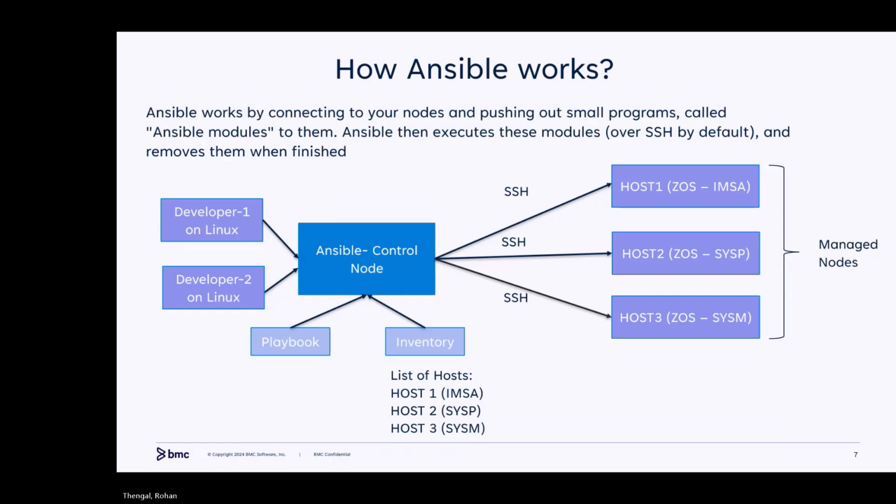So how does Ansible work? Ansible works by connecting to your nodes and pushing out small programs called Ansible modules to them. Ansible then executes these modules over SSH and removes them when finished. As shown in the diagram, there is an Ansible control node, and there is a playbook and an inventory file. The inventory file has all your host details. The playbook has all your playbook details, like different plays, and once your playbook is executed, it would be executed on your different hosts.